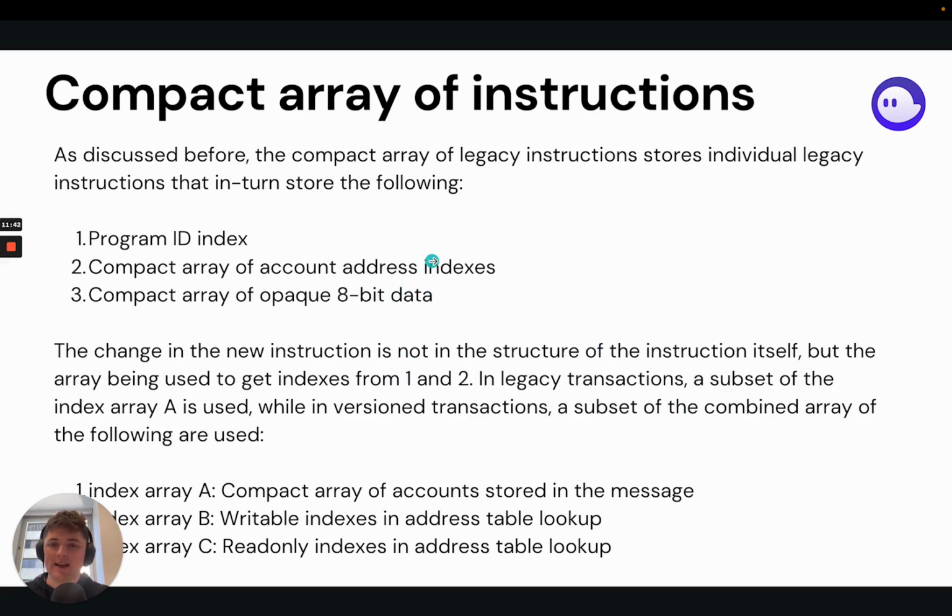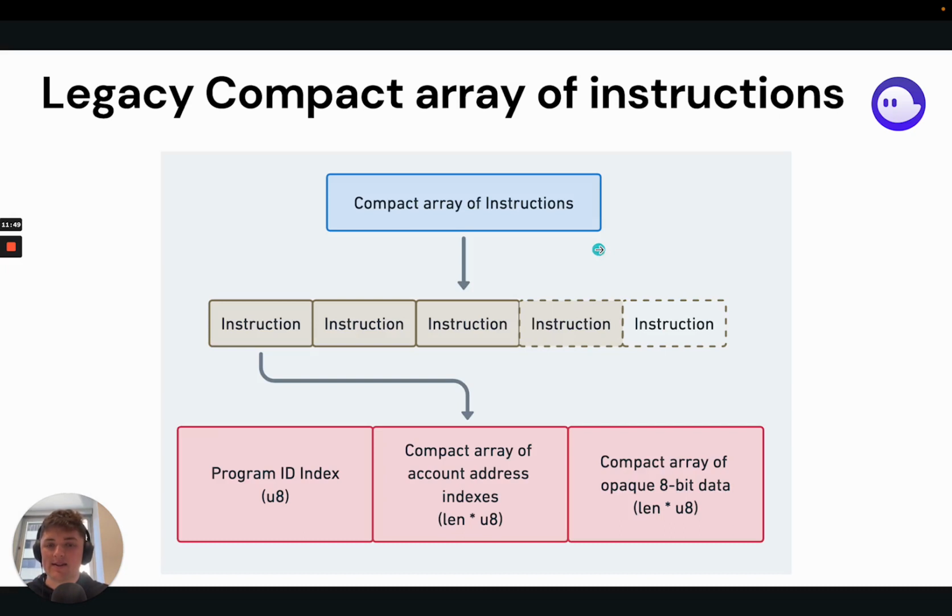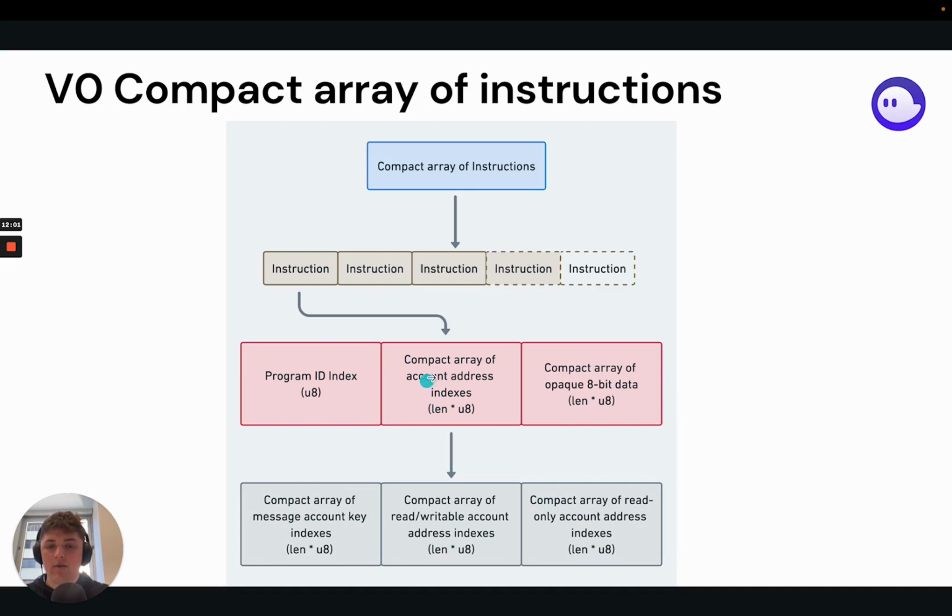So instead of listing out the actual addresses like before, now we're just making use of that table and we're using the indices. So previously, when it looked like this, we had our array of instructions. Each instruction, like I said, had a program ID. It had its addresses, and then it had data. Now when we say the address indices, we're actually pointing at what is in the table. So we have the compact array of message account key indices and compact array of read-write account address indices as well, kind of listed out in here.